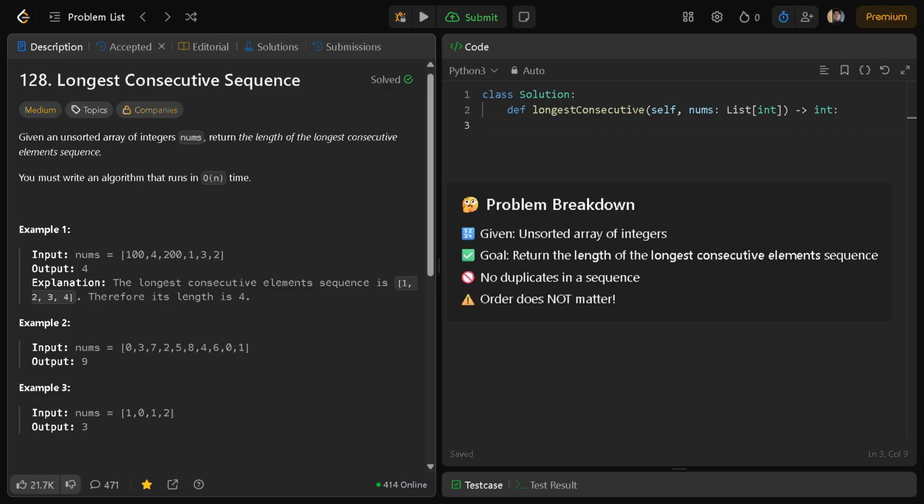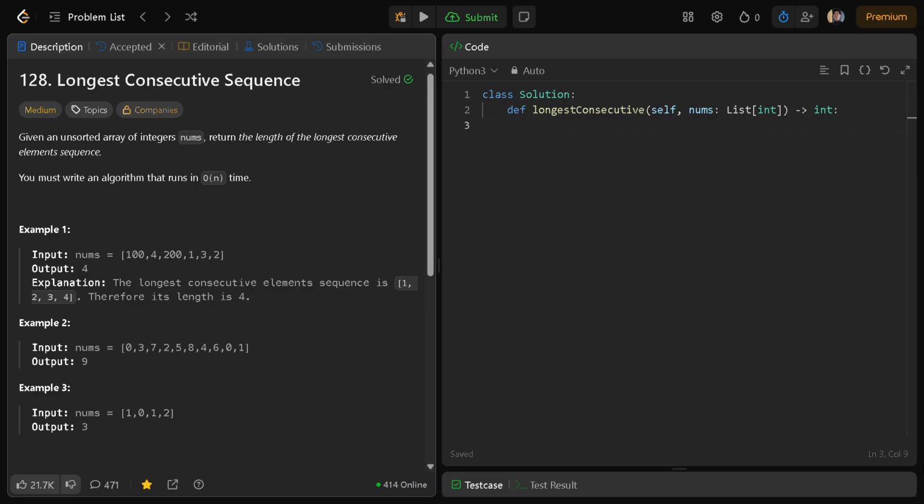Now here's the catch. The problem asks us to solve this in linear time, which means we must write a solution that runs in O(n) time. That means we cannot sort the array, since sorting usually takes O(n log n) time. So let's break down the strategy that allows us to do this efficiently.